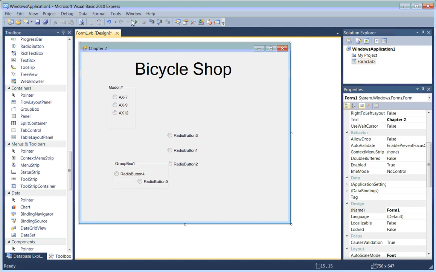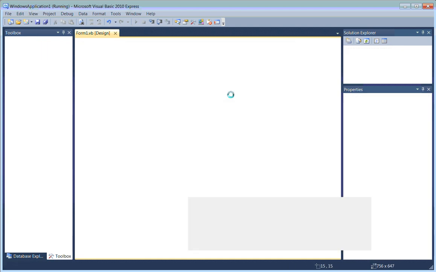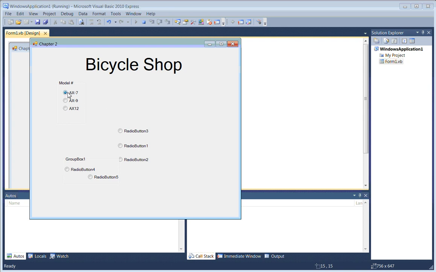And when we run this, you'll notice the AX7 is chosen. It's always going to like to select a radio button on the form. And when I select these, it deselects the others. So we can only choose one model at a time. Now, notice here, these three work together without deselecting the prior selection. Didn't deselect my AX12. And in this group box, these work together too. So that's what the group boxes are doing for us with radio buttons here.